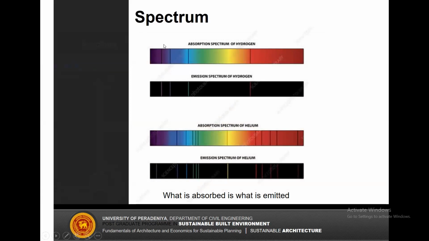So these are the absorption spectrum of hydrogen. You can see about five visible lines are missing, and exactly the same lines you can see when you light up a hydrogen gas bulb. This is helium. You can see there are several lines, and the missing lines here appear exactly when you take the emission spectrum.